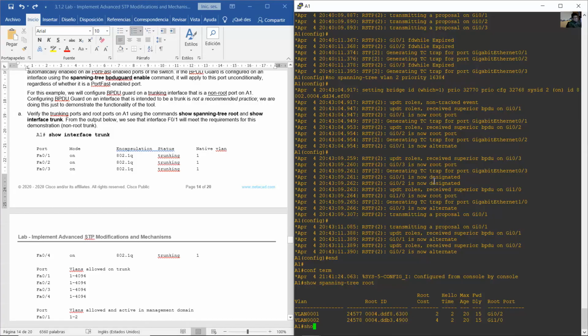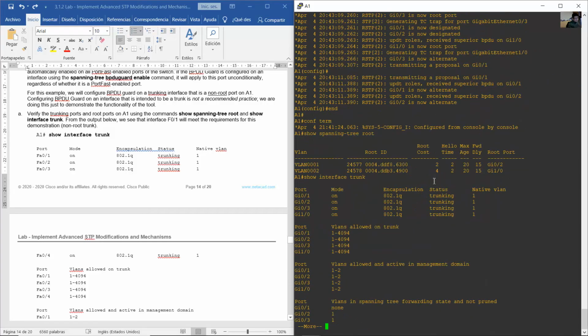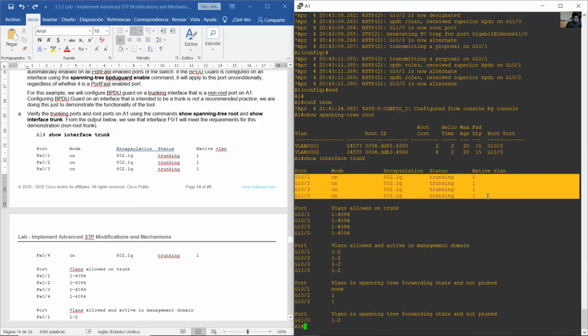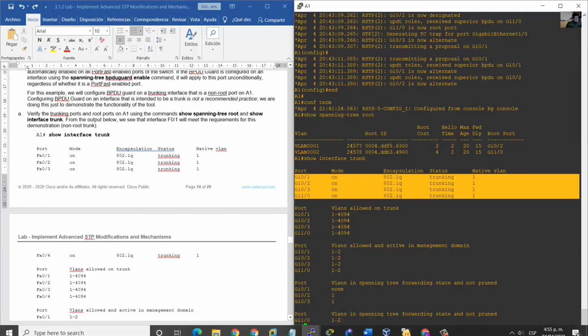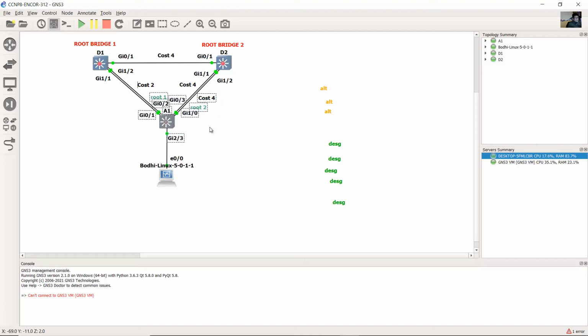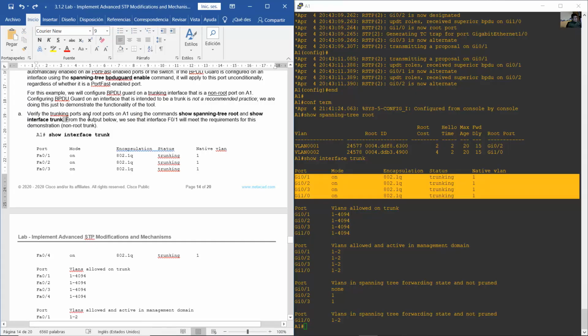And show interface trunk. The trunking ports, 4 trunking ports on A1. From the output, we see that interface gigabit 0/1 will meet the requirements for this demonstration, non-root and trunk.